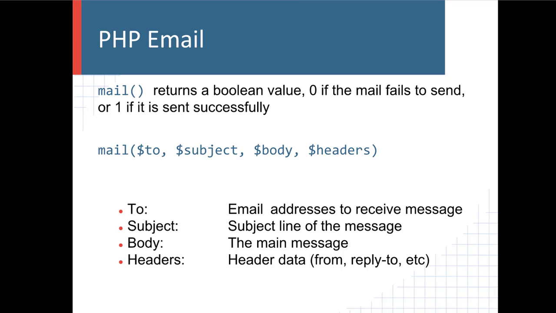Mail actually returns a Boolean value, 0 if the mail fails, 1 if the mail is sent successfully. It requires 4 arguments. I have represented them by these variables: scalar to, scalar subject, scalar body, and scalar headers. The to argument is the email address or addresses that you need to have receive the email message. The subject line is the subject line of the message.